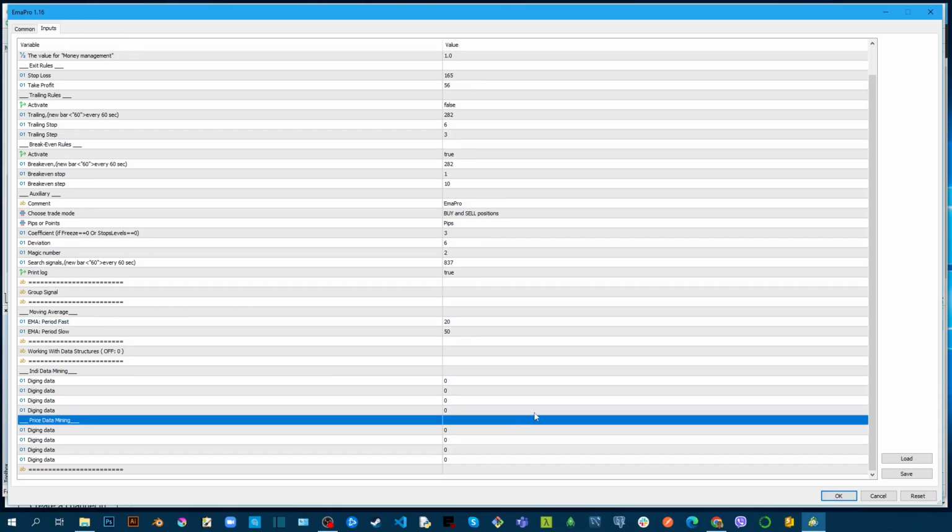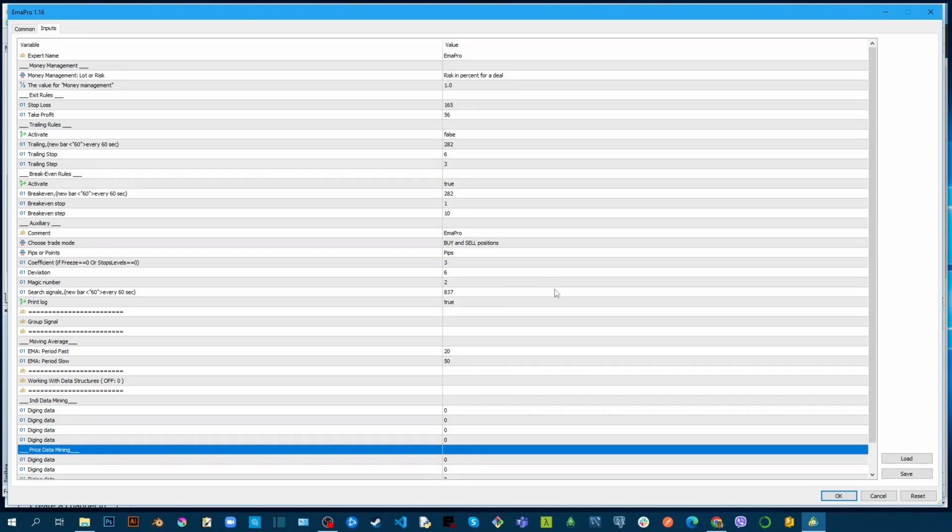So basically, I covered everything, and as you can see, this expert is not too big. It's very easy to use. You can understand it very easily, and you can use it very easily. You can optimize this expert very easily. So now I will show you what I have for now. Just a second.